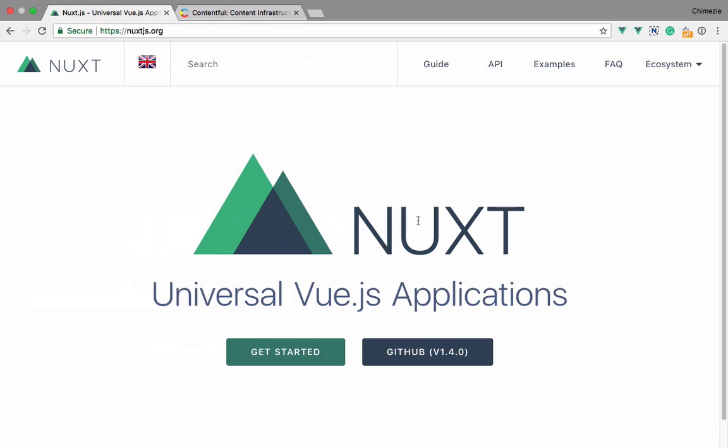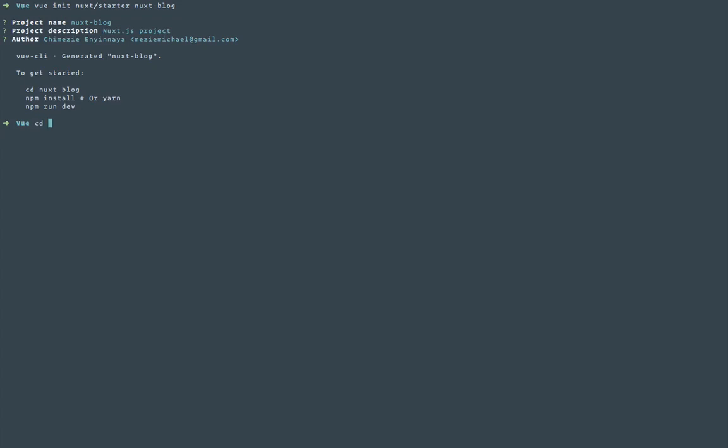We will start by creating a Nuxt.js application. For this, we'll make use of the Vue CLI. Then we'll give our app a name, say Nuxt blog. We'll stick with the defaults. And let's cd into our new project. Then we need to install the app dependencies.